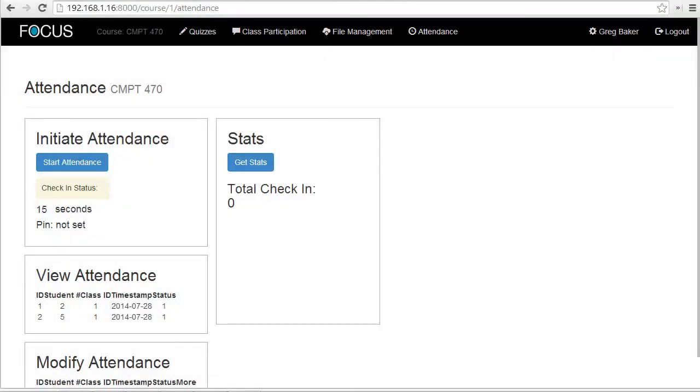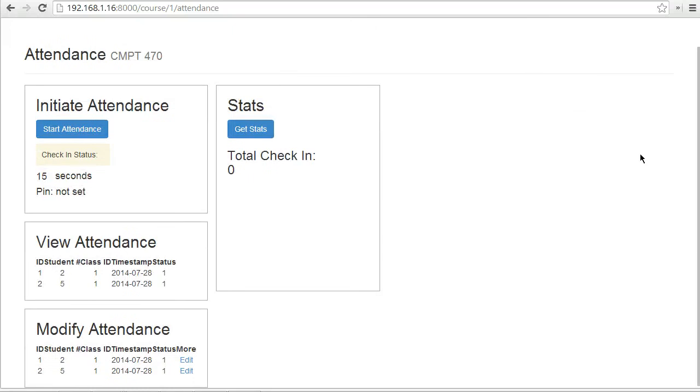So returning back to the instructor side of things, here we have the attendance feature. And we can see that we have a number of different things going on in this feature. So we have the actual ability to initiate attendance through the Start Attendance button. And on the right side of that we have stats, which will return real-time statistics based on the attendance that's being taken at that time. And then on the left side we also have view attendance, so we can view the attendance of different students. And we can modify this attendance below.